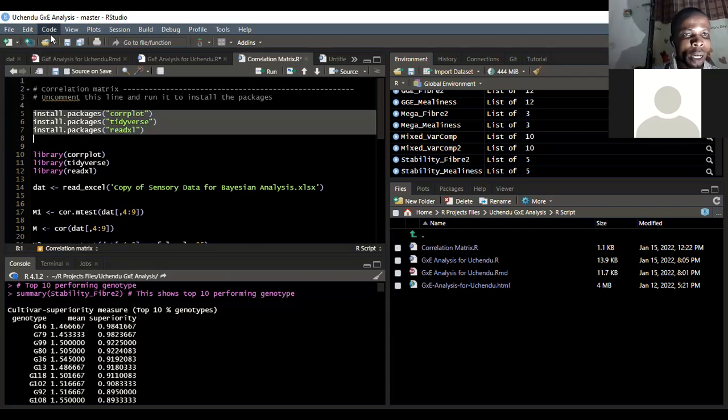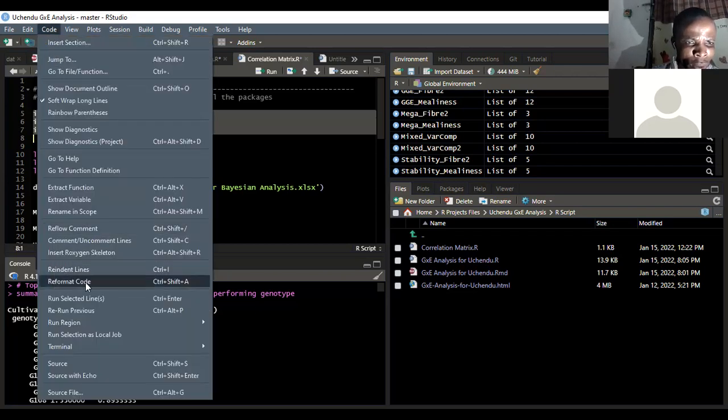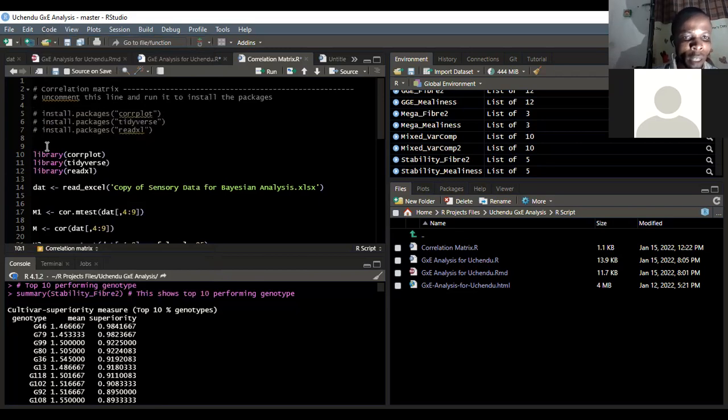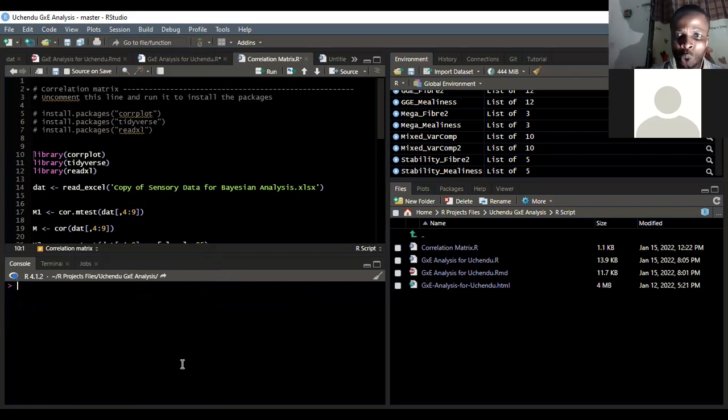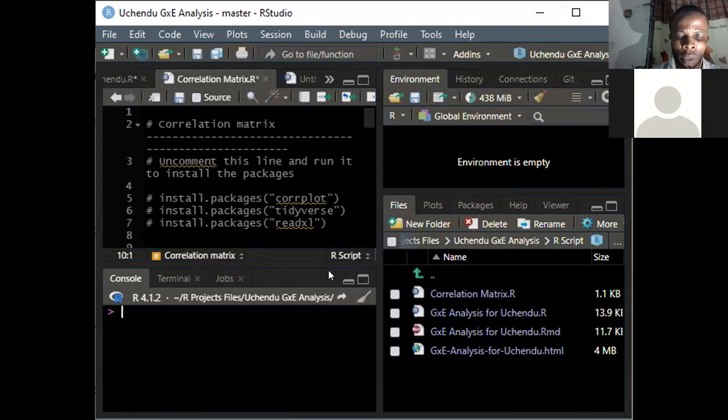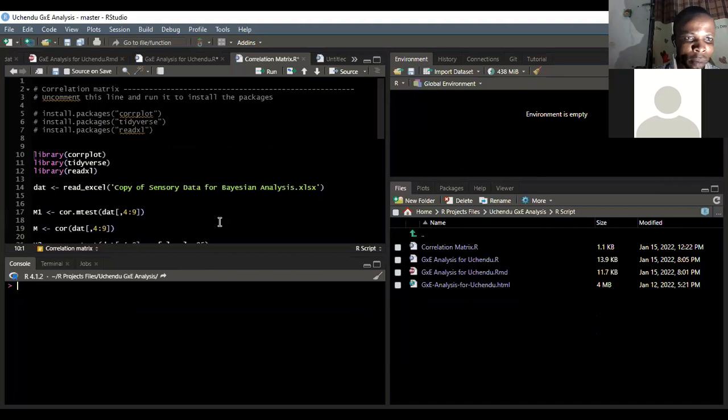So I'm going to comment all those lines, since I have the package already. The first thing I do is clear my console. I also have to clear my environment. Is it clear? Yes. Okay, but you can see everything on my screen? Yeah, I can see everything.